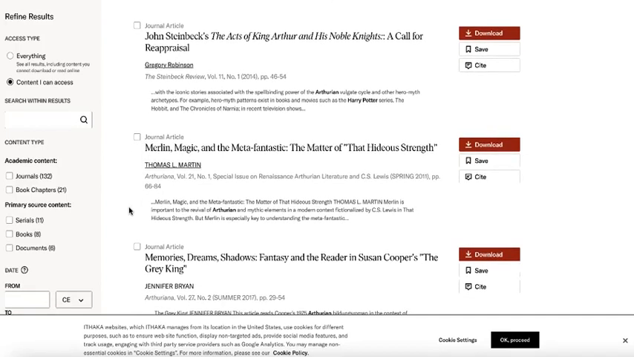Notice underneath the journal article titles is the name of the author. So for example, where it says John Steinbeck's The Acts of King Arthur and His Noble Knights, A Call for Reappraisal, right below it is the author Gregory Robinson, and then we have information about where this article was published. It was published in a journal called the Steinbeck Review, and it's volume 11, issue number 1 from 2014, pages 46 through 54.